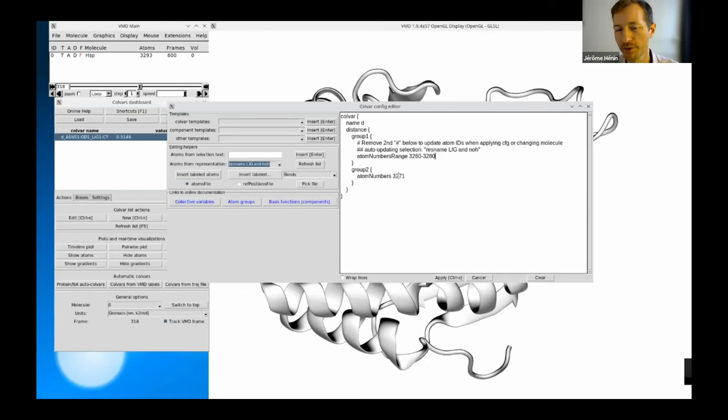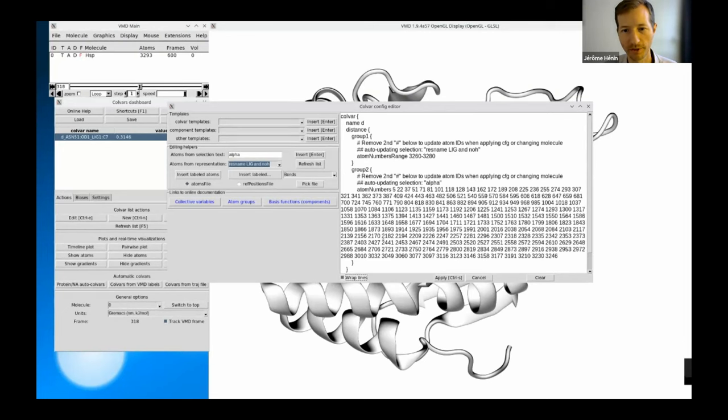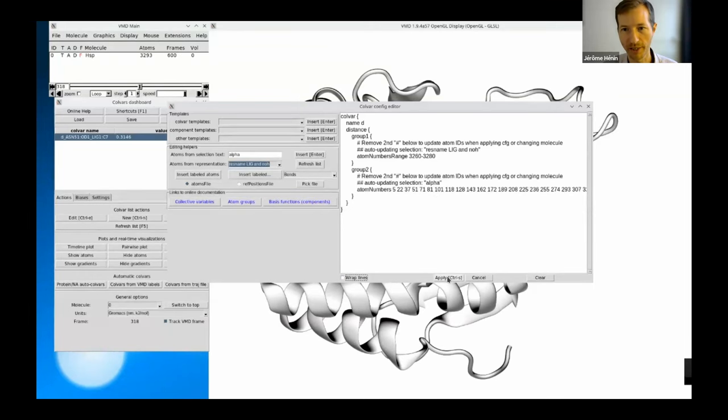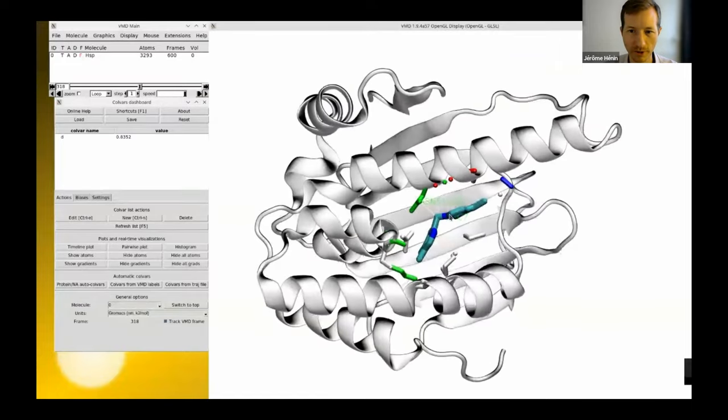And the second group is the protein atoms. I don't want one atom. I want all the alpha carbons. So now I'm going to use the VMD selection text that I type into this box, alpha, and I press enter. And now I have the alpha carbons. You can wrap the line to see all the alpha carbons. Okay, so now Control S to apply here. I've now changed the definition of my distance to include all these atoms.